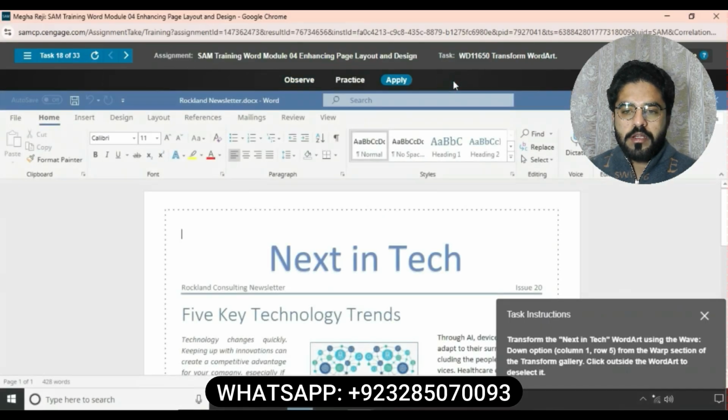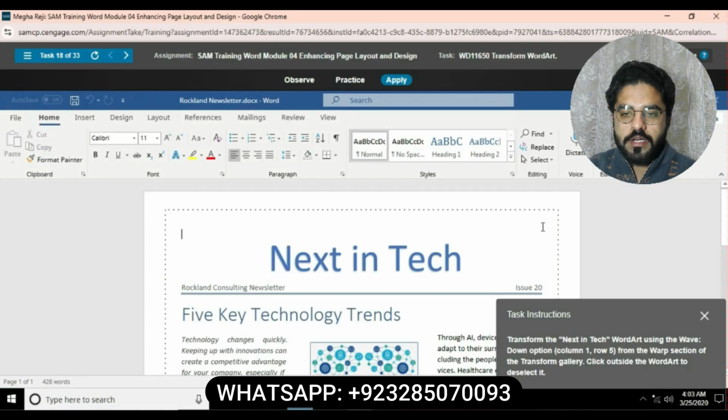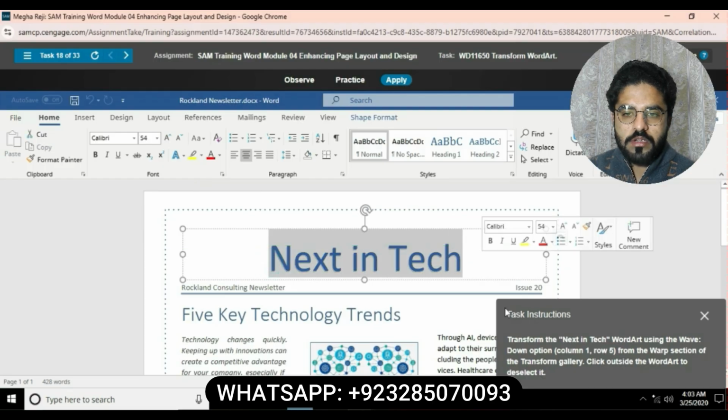Click on apply button. Question number 18 is, transform the next in text word art using the wave down option, column 1, row 5 from the wrap section of the transform gallery. Click outside the word art to deselect it. So to select this text, then click outside the word art to deselect it.